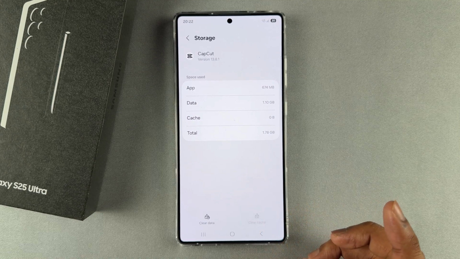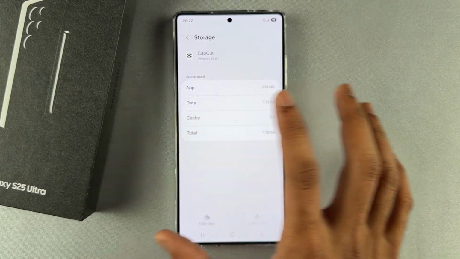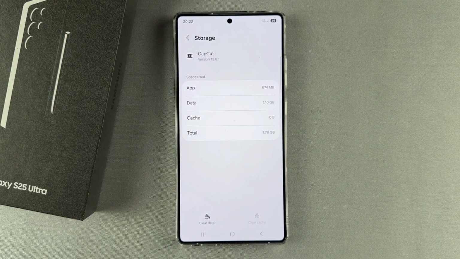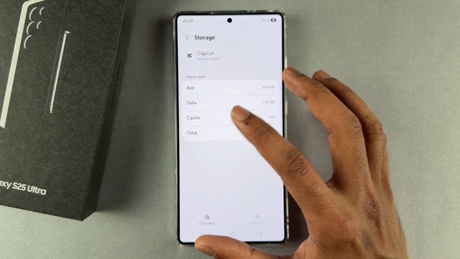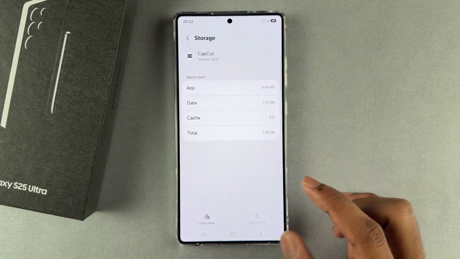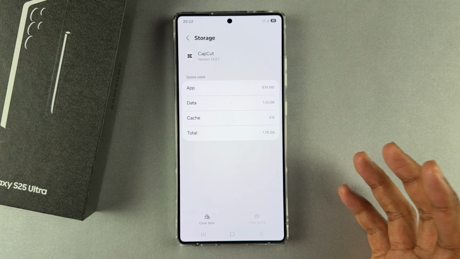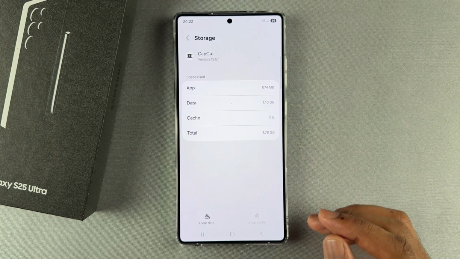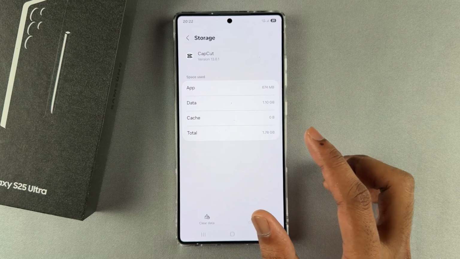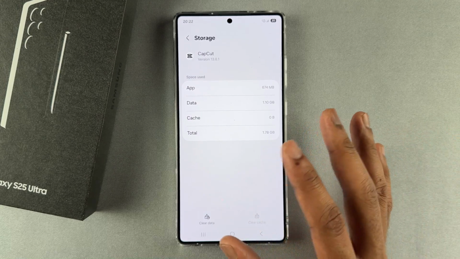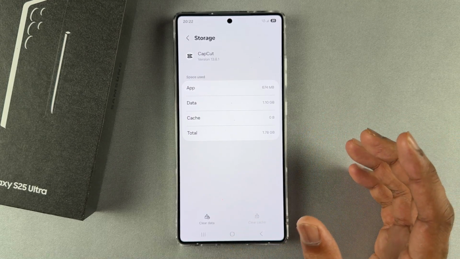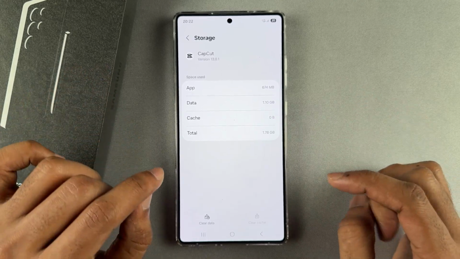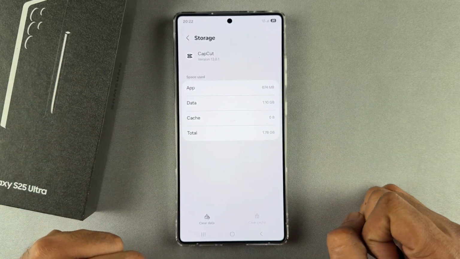the clear cache button here. It won't actually delete your application or any data that is related to your application. It just clears the additional cache files that are not very useful. So it will just clear those unnecessary additional files from your application, and it can clear a huge amount of megabytes from your storage.